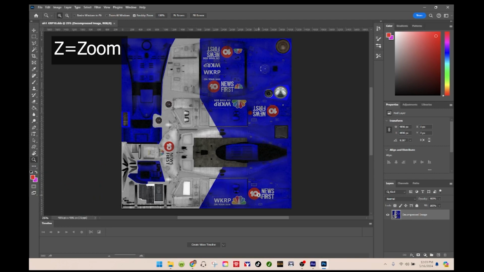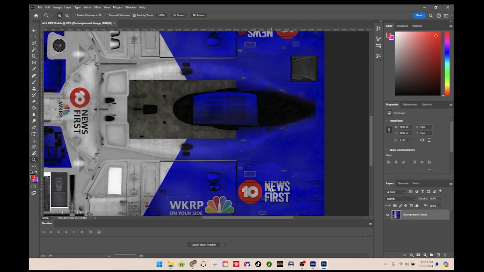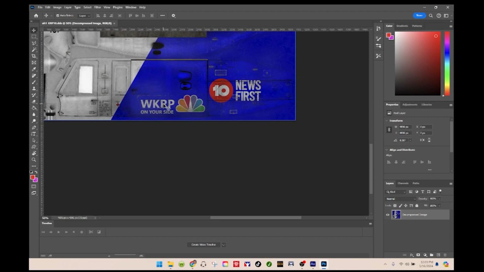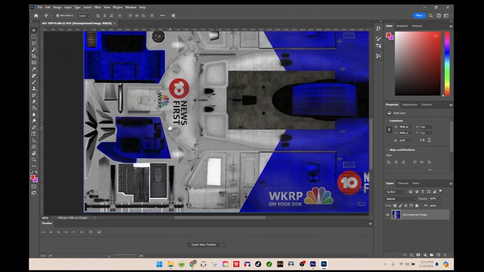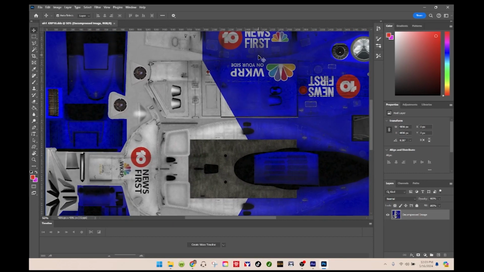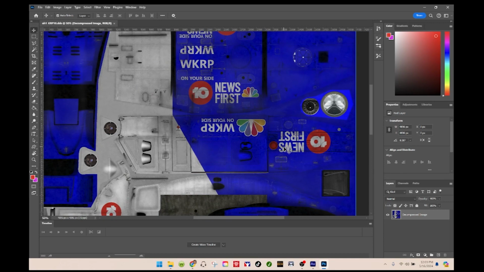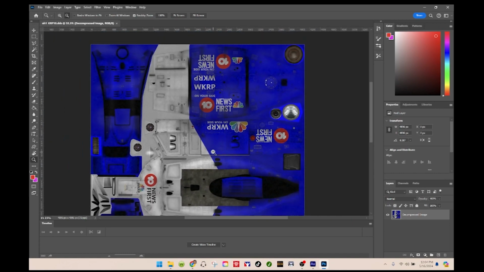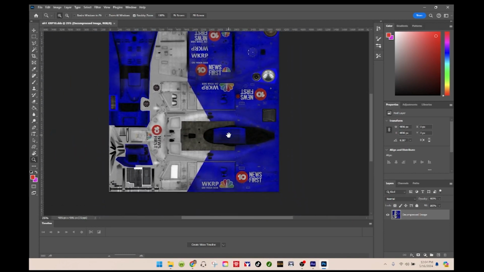So what we're going to do is change this from the 10 to a 2, and we are also going to change this WKRP to KPRC. So I'm going to do that there, and I'm going to do that here as well. Anywhere those logos and tags are, I'm going to have to change them. And you can see here they're upside down because it's the other end of the skin. So it is somewhat confusing, so make sure that you're paying attention.